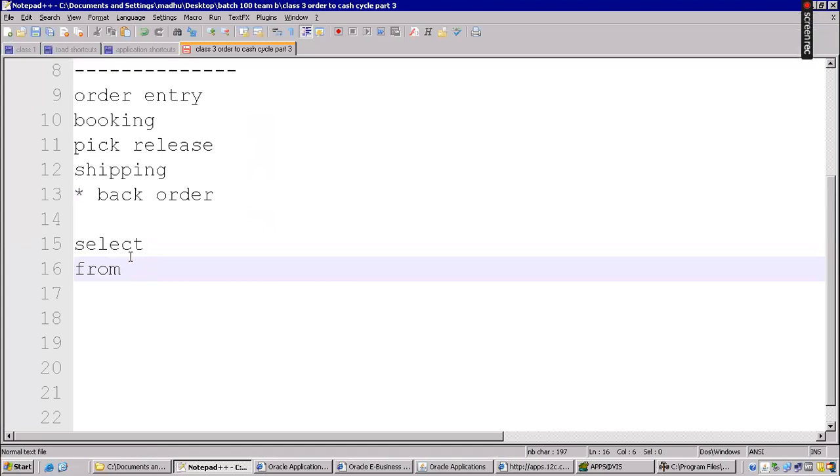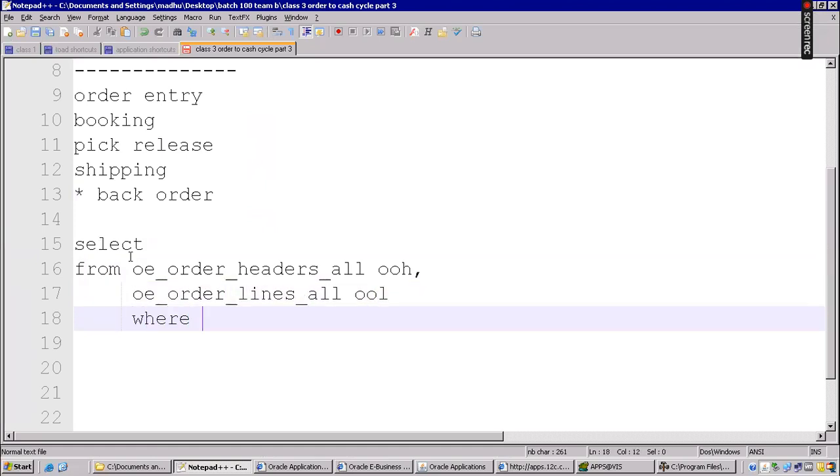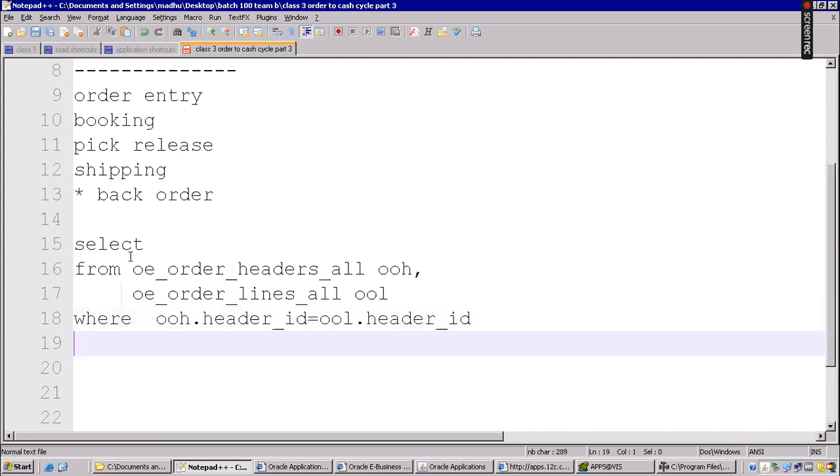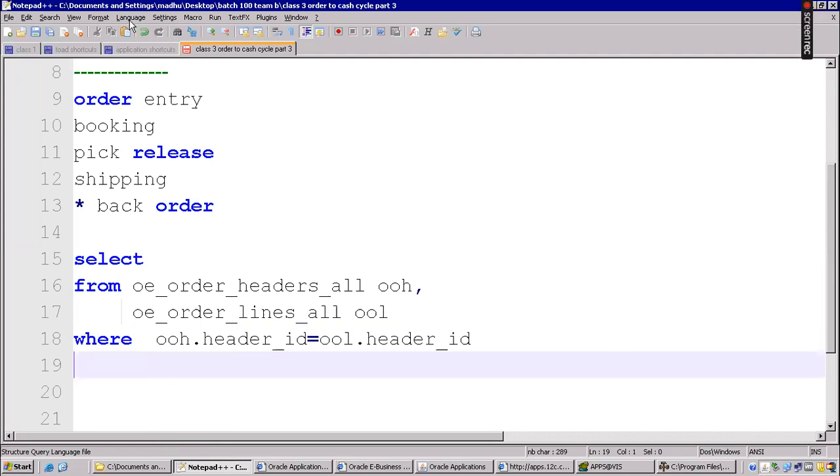So three tables I have used. One is an order management table like OE order headers, and one more is OE order lines. What is the join condition between these two? Yes, header ID. Fine. Next, language. Language you can see somewhere here, SQL. Yeah, so it will highlight the keywords here.